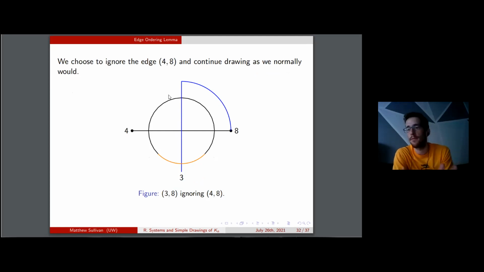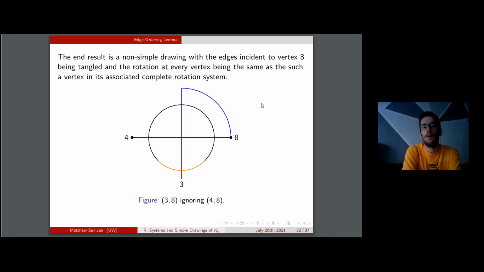Except for maybe not the vertex 8. I don't care about the vertex 8, what the rotation is. And I'll tell you why later. So we just keep on drawing, we don't care, and the end result is we get a non-simple drawing with the edges incident to vertex 8 being tangled, and the rotation at every vertex being the same as in the associated complete rotation system.